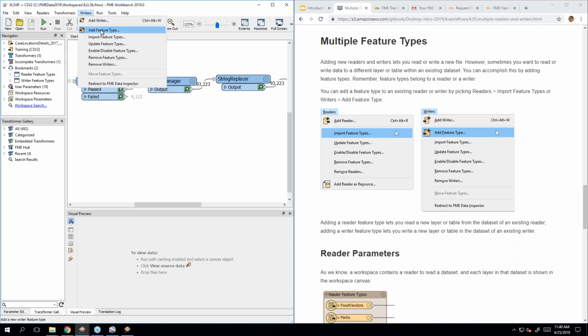Or for writers, you can add feature types. So that will let you add additional feature types, layers or tables within a single writer. So for example, if you're working with an Excel, you'd add an Excel writer, and then each feature type that belonged to that writer would write out a new sheet in the workbook.